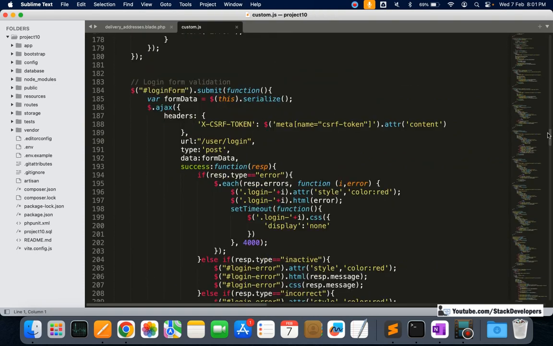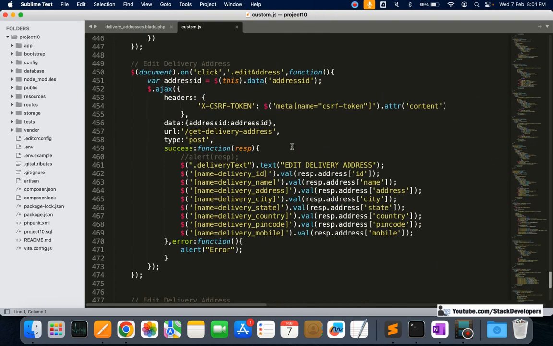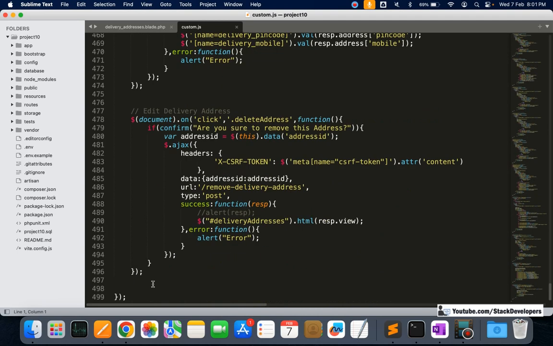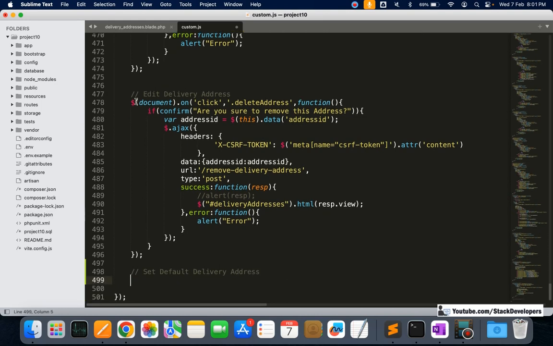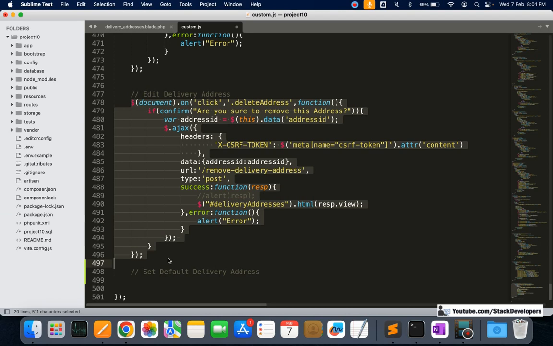Here I'm going to add one jQuery function. After edit delivery address, here I'm going to add one jQuery function, set default delivery address. So I'm going to copy this function, so it will save a lot of our time.